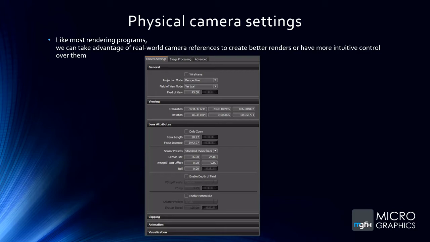So we can set things like our focal length, the sensor that it's got on board, how the camera is moving around, our viewing angles, and then even things like our clipping, etc. But that goes beyond our physical camera settings. But it does enable these, I mean, even our depth of field and our motion blur if we're moving the camera around fast.